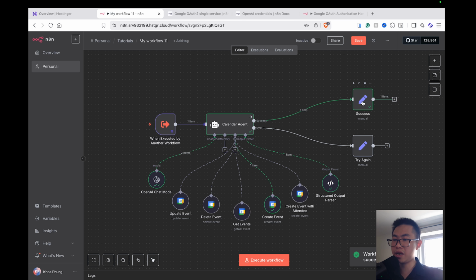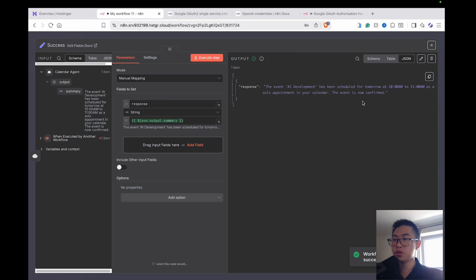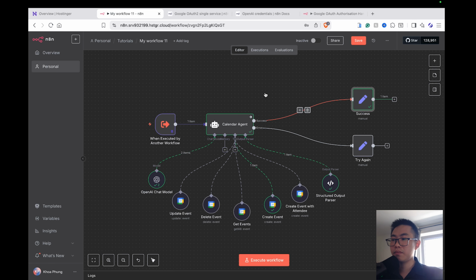I will double check by clicking on this success node. It says the event AI development has been scheduled for tomorrow at 10 a.m. to 11 a.m. as a solo appointment in your calendar. This event is now confirmed, which is great, right? So now I will check my calendar to see if this event has actually been created.